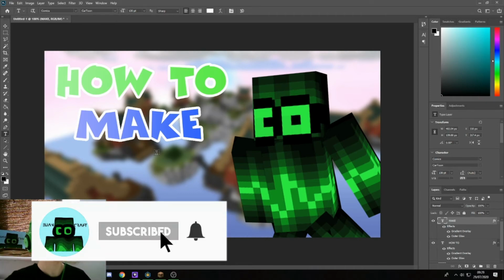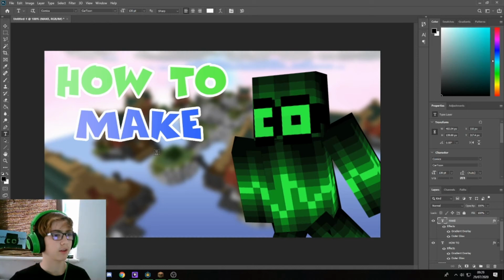Now don't worry if the background, the outline of the writing doesn't actually look right yet. This is very easily fixable, which is what we're going to do in a second, just after we've done the final word.